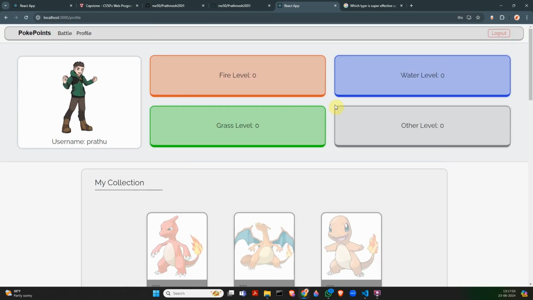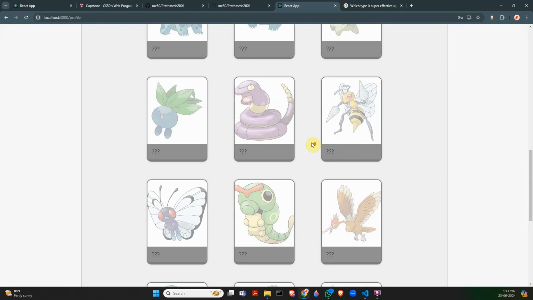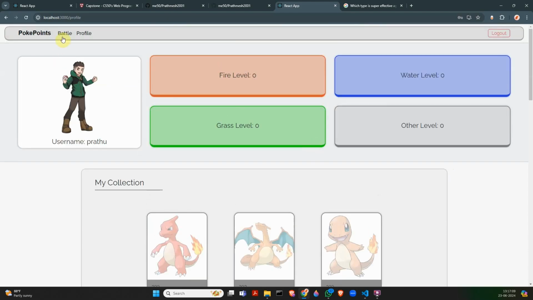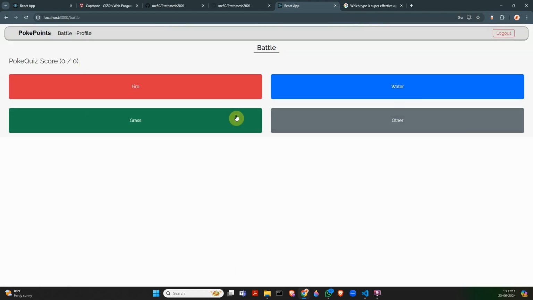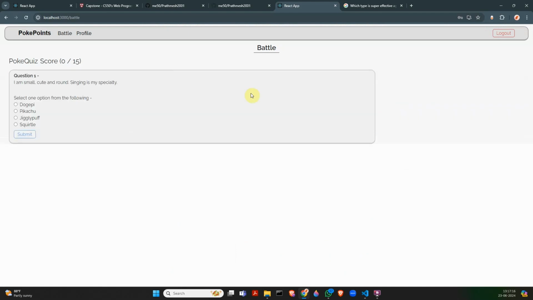This is a fresh user, and let's start exploring all the Pokemons. Now go to battles, and again go to, let's say this time I'll start with water Pokemon, and I'll complete the quiz.